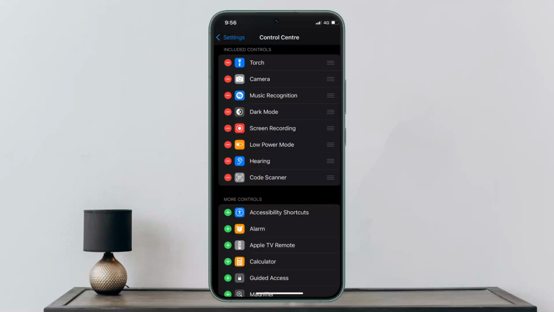So first of all, you want to make sure that your device is connected to an internet service. Then you want to go ahead and open up your Shortcuts app. Now when you open up your Shortcuts app, this is how it's going to look.